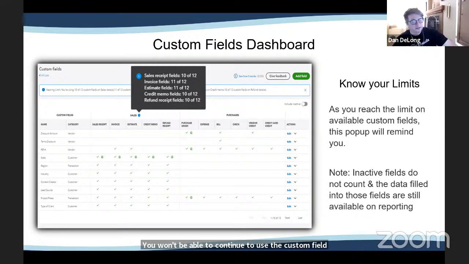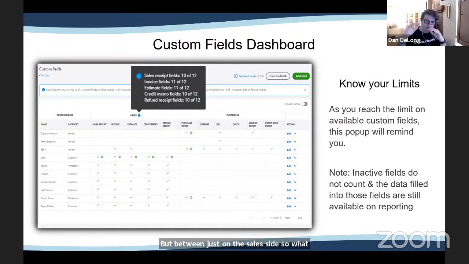Let's talk a little bit about the number of custom fields that you can have, because originally it was 10 and you could split them up between vendors and customers and whatnot. If you did all the math here, that says 60 just on the sales side. So what is the number of custom fields that you can utilize?